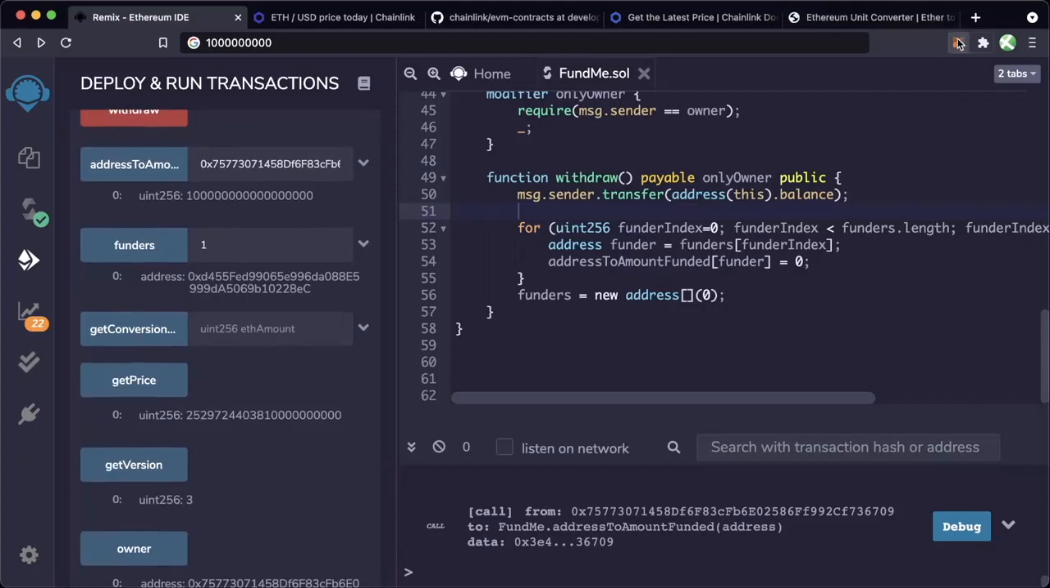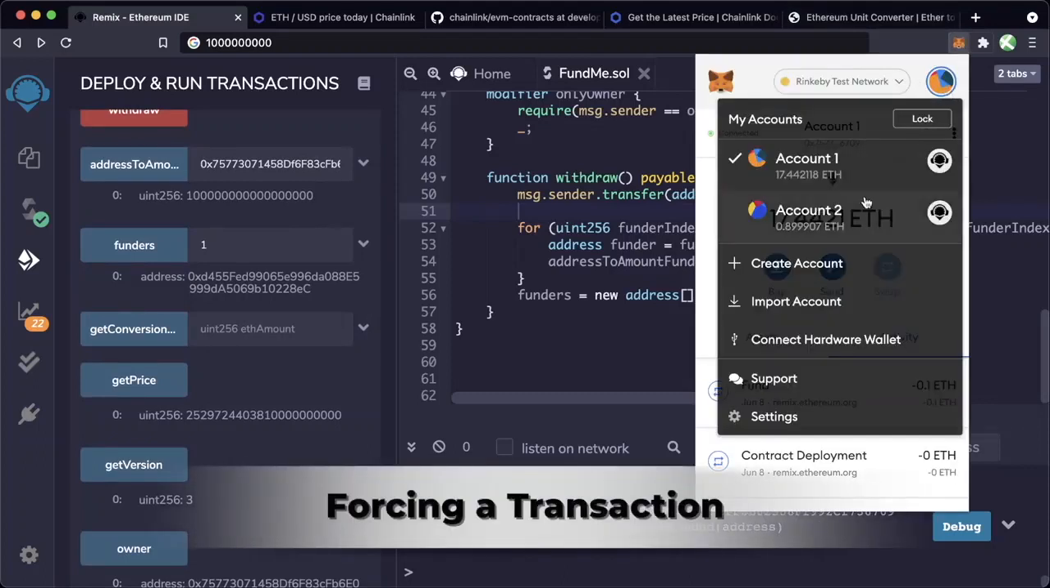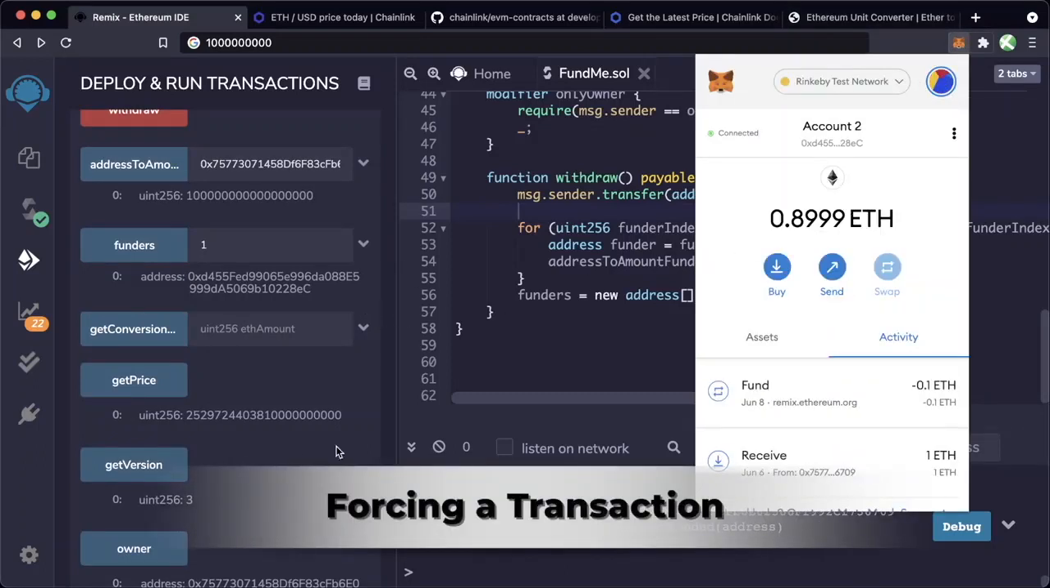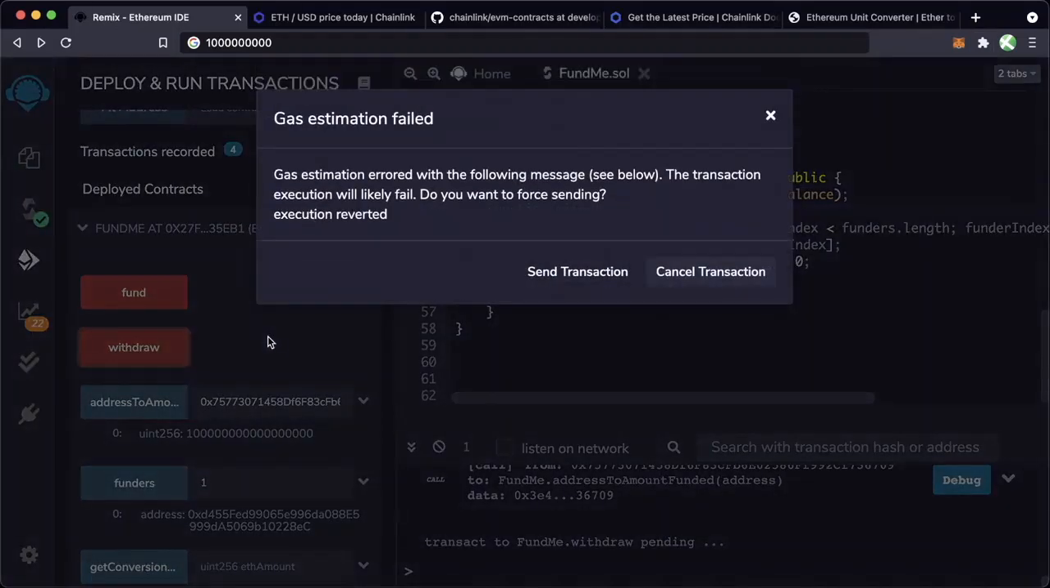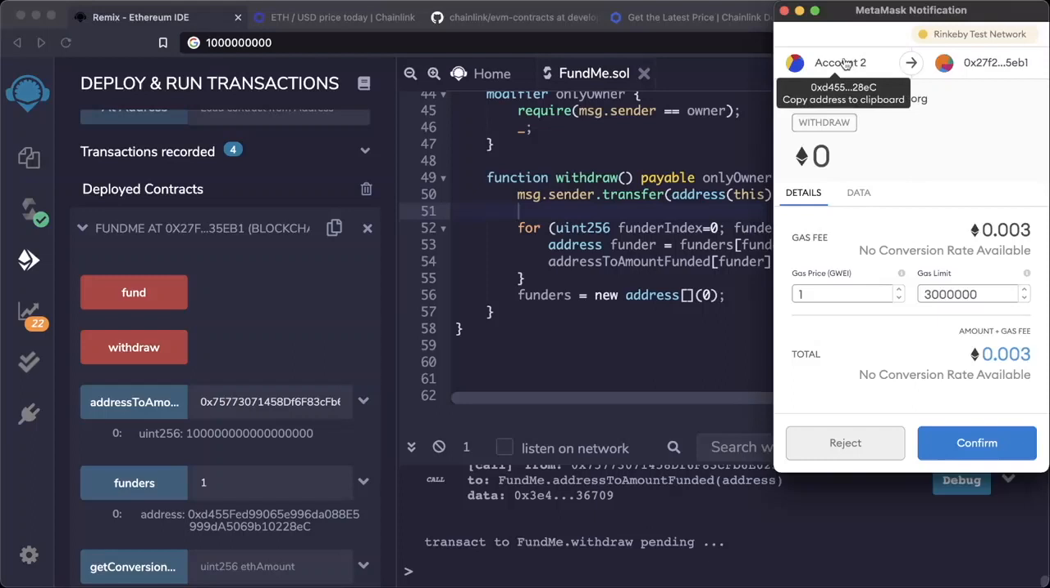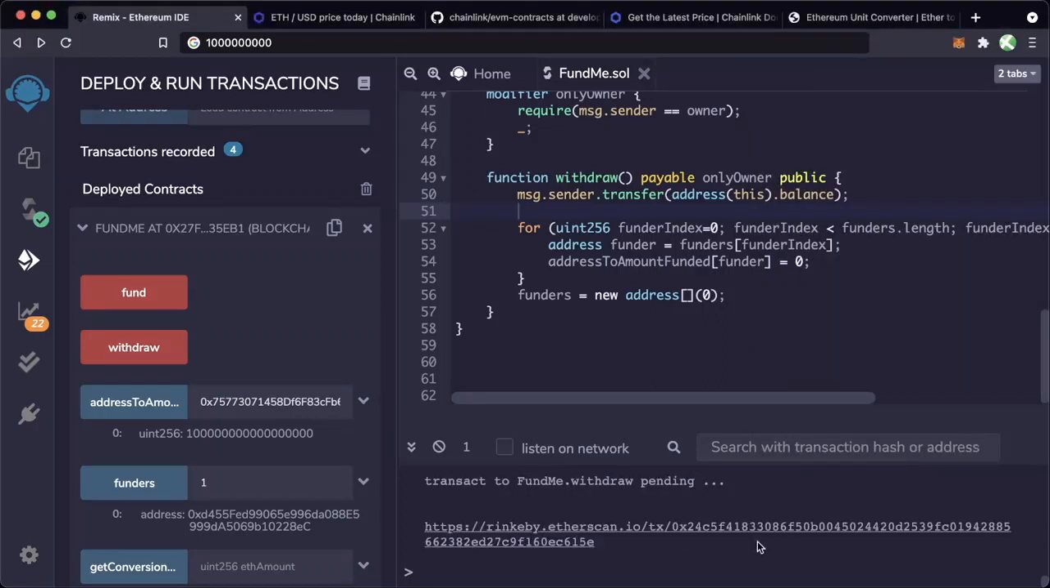Fantastic. So let's try to be malicious. Let's try to have account number 2 actually withdraw all the funds in here. Let's hit this withdraw function. Uh-oh, the transaction has failed. We're relentlessly malicious. We want to send this transaction regardless. So even though I'm not the admin of this contract, I've gone ahead and still tried to send this withdraw. So what happens now?